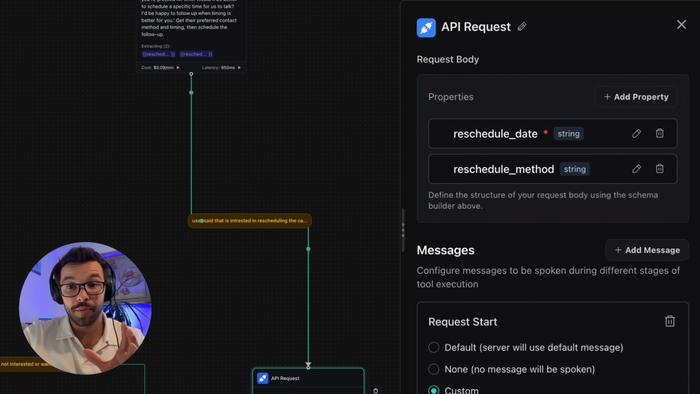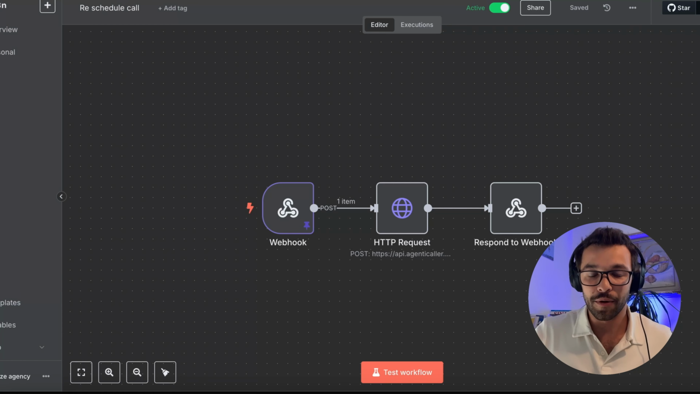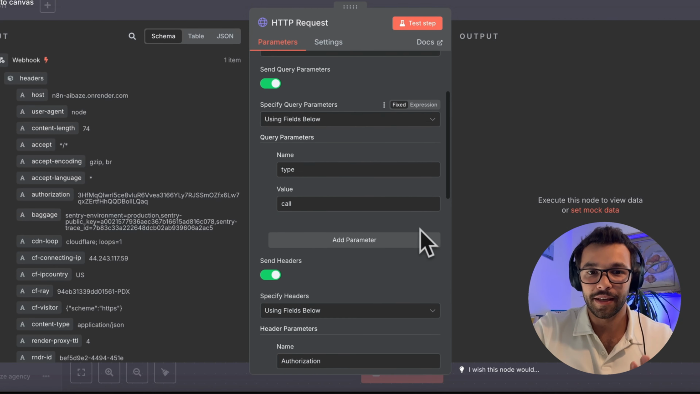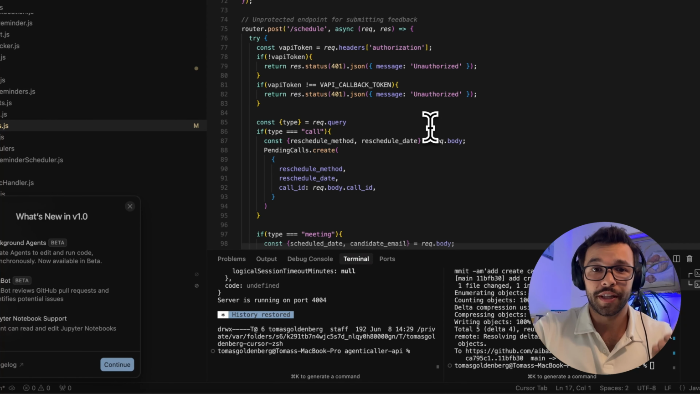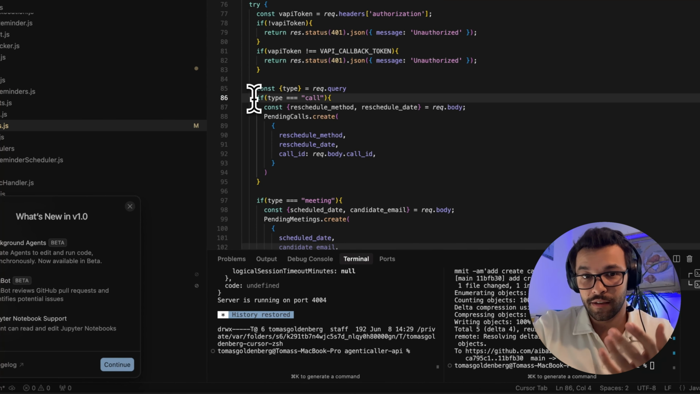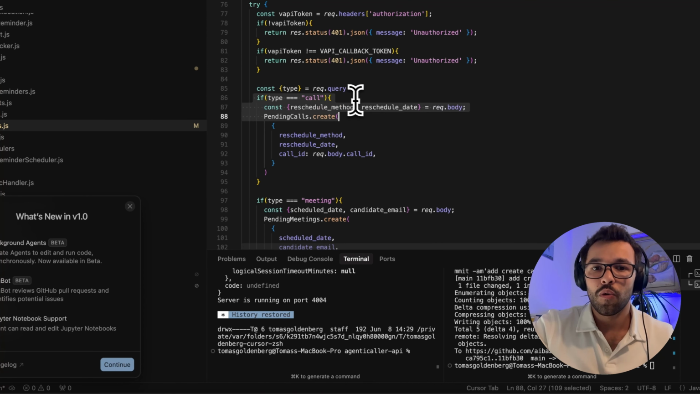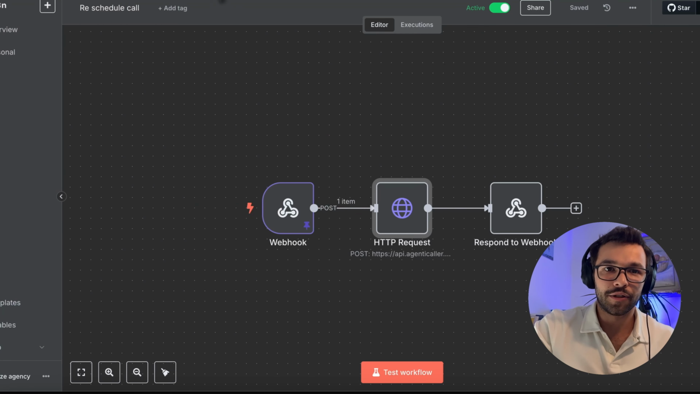Also, we're going to send these properties to our backend. In this scenario, I'm using a mixed version of n8n and our API, so this is accessible for everyone. Basically, this webhook catches the workflow, then it sends the same information to our backend. And our backend is doing all the database logic. First, it checks if we have the authorization token, and if the authorization token is correct. And in this case, if the user wants to reschedule the call, we are going to create in our DB a new call for them at the time they prefer. Okay, let's go back to the workflow.